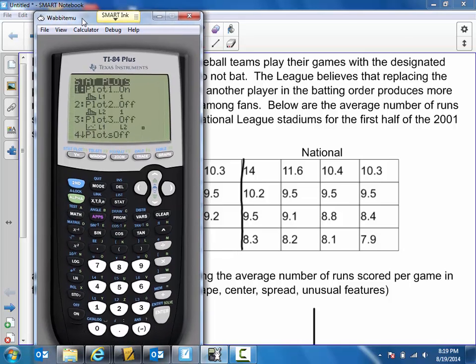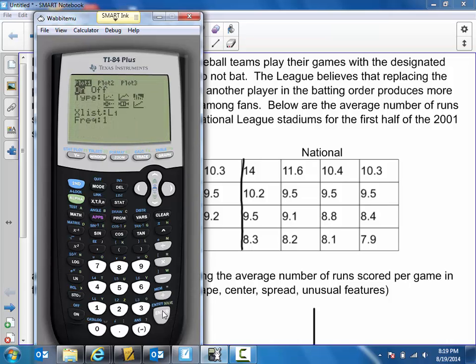We're going to go back to stat plot, and now that we've found good window settings for the first plot, we're going to turn that off. We don't need that anymore. Now we're going to go back to stat plot and go to the second plot here.